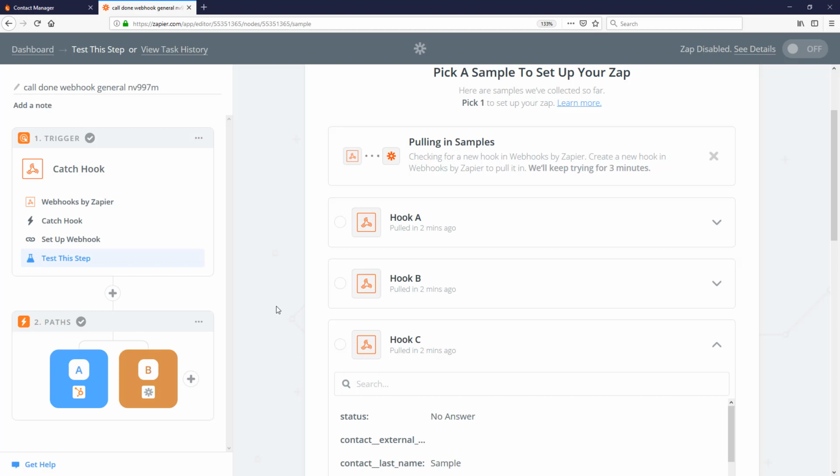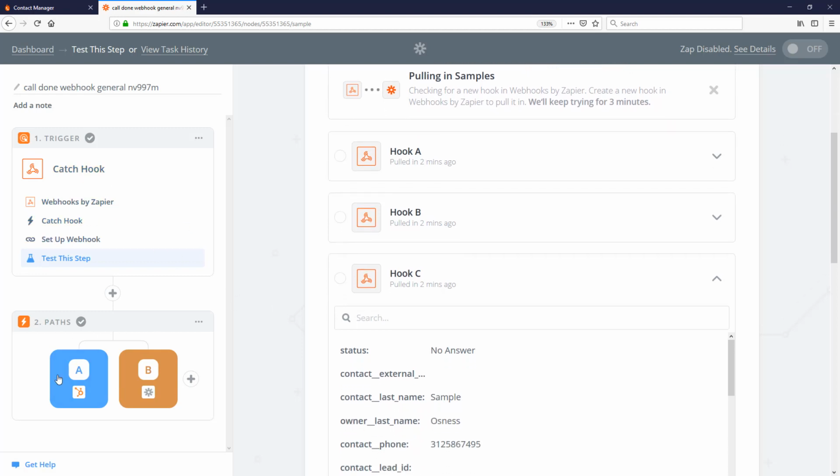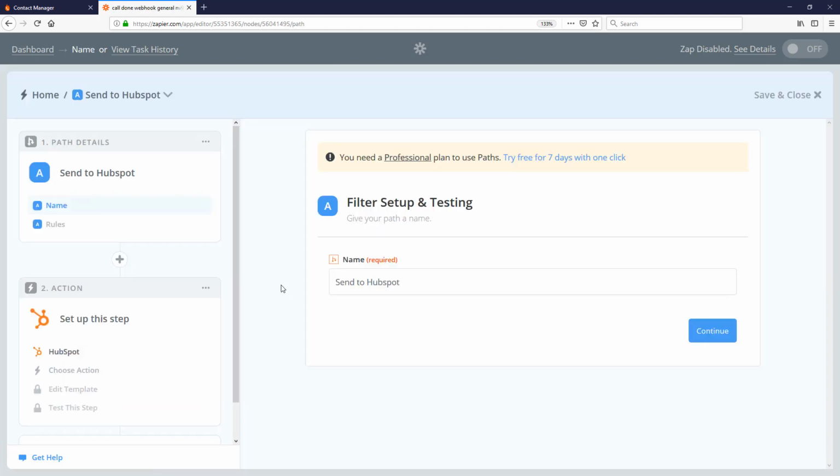Before we move on from this, I just want to point out what's cool about Zapier: if you have everything going to one webhook URL, you can capture it all, and then using the paths option, you can actually send different outcomes down different paths. So for example, I could take path A, send those records to HubSpot, but only do it if the status is booked appointment.